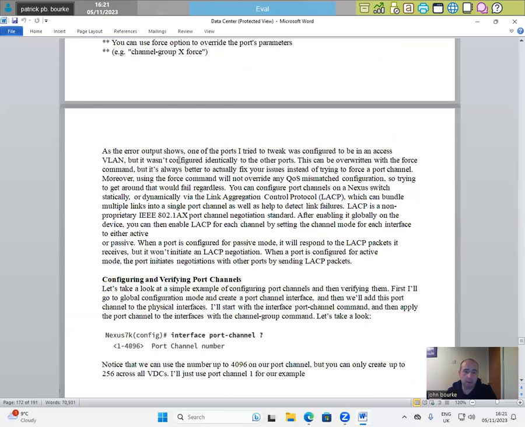As the error output shows, one of the ports I tried to tweak was configured to be in an access VLAN, but it wasn't configured identically to the other ports. This can be overwritten with the force command, but it's always better to actually fix your issues instead of trying to force a port channel. Moreover, using the force command will not override any QoS mismatch configuration. So trying to get around that would fail regardless.